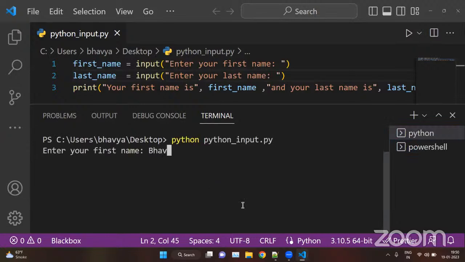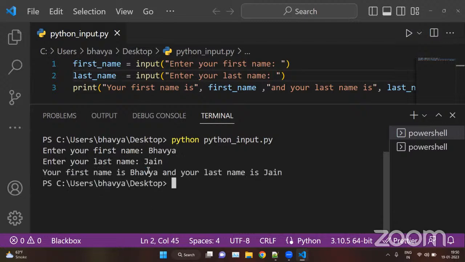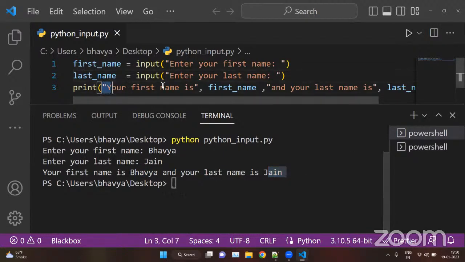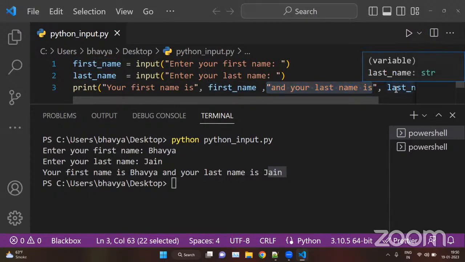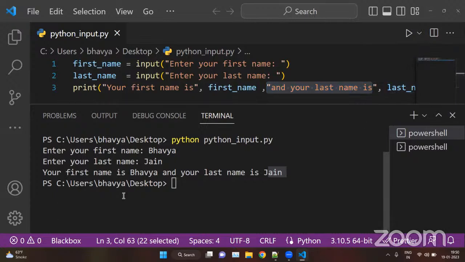So first name, last name. If your first name is your name and your last name is your last name. Your first name is a string here, and first name is a variable which is storing your value. Your last name is a string, and last name is a variable here.